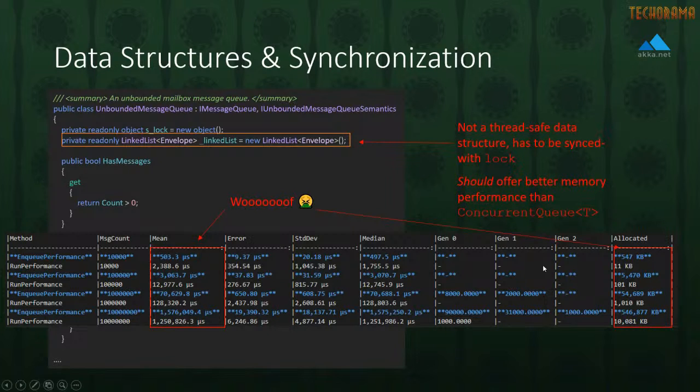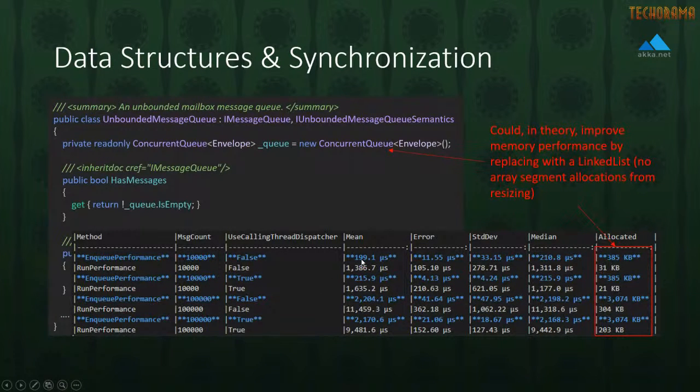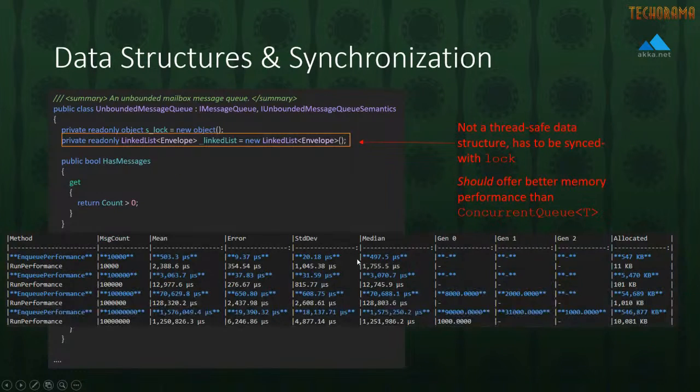We go from allocating about 310 kilobytes to 547, and those numbers keep going up the more we drive up our memory performance. And then on top of that, we go from an enqueue performance of, I think on the previous slide, under 200 microseconds to over 500 microseconds. So it's more than 2.5 times slower than what we were doing before. So this was a big fail.